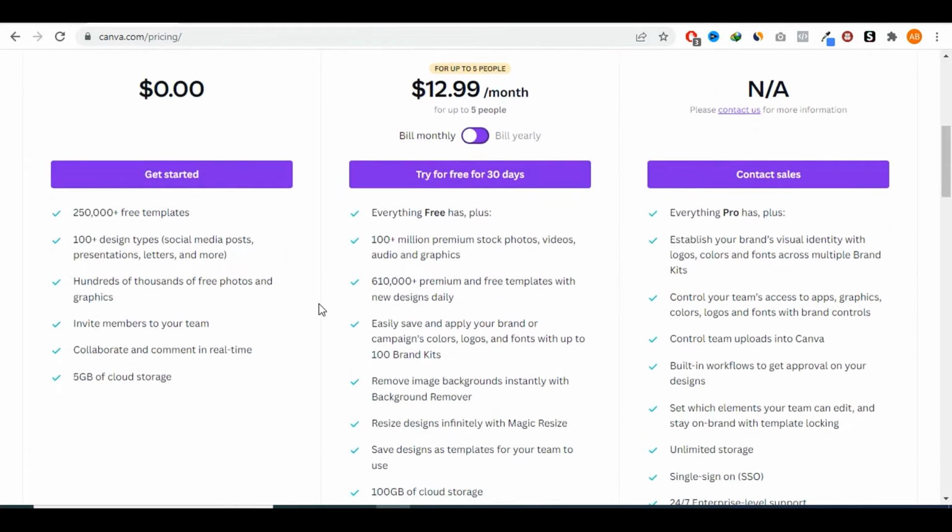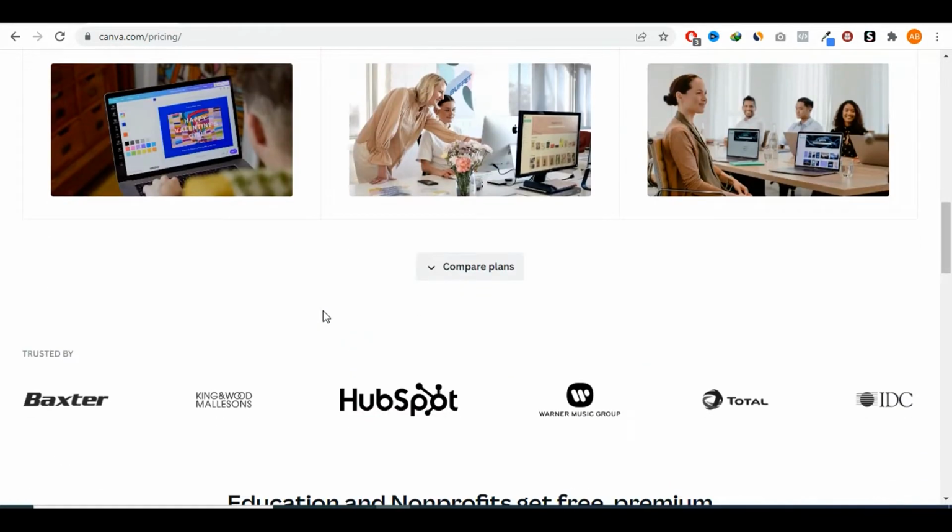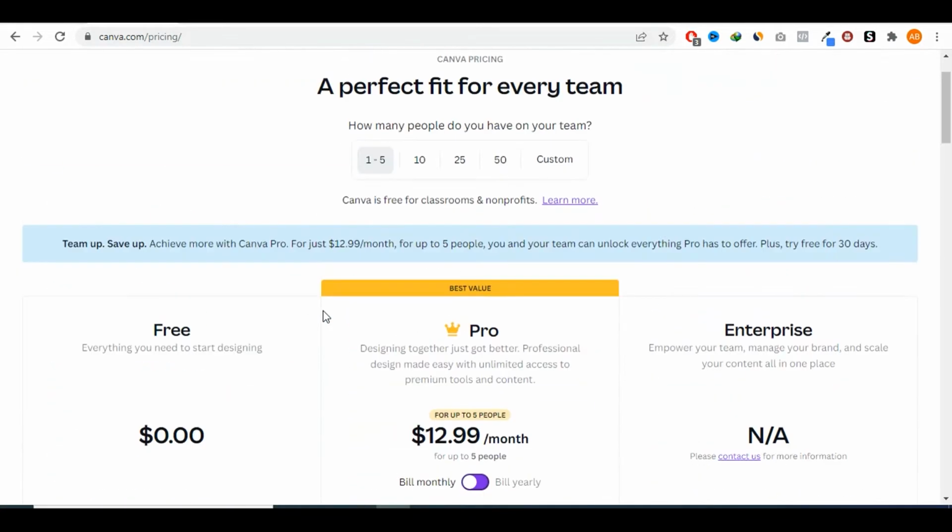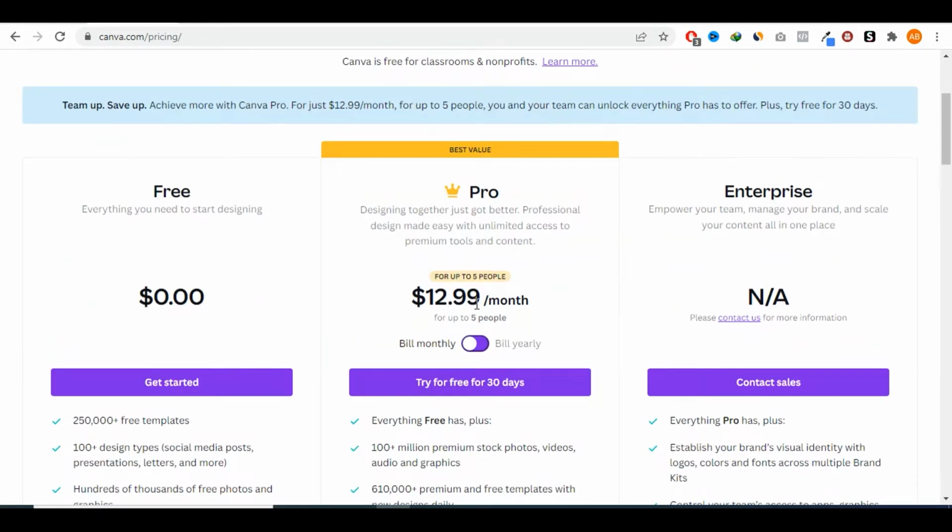Obviously the pro plan, compared to the free plan, will have a lot more templates and designs that you can use, as well as a lot more pictures and short videos. So as you can see, the pro plan really does not cost that much, only $13 per month, and it can be used by up to 5 people. So if you have a team of 3 or 4 or 5 people, one membership of only $13 per month would be enough.